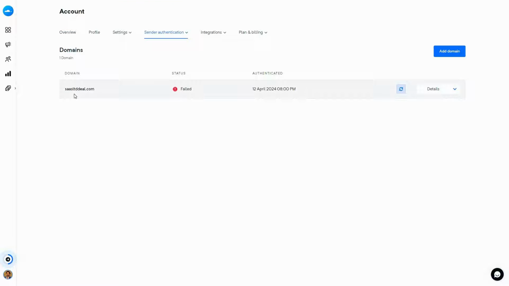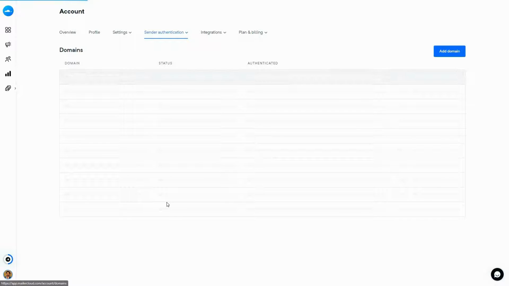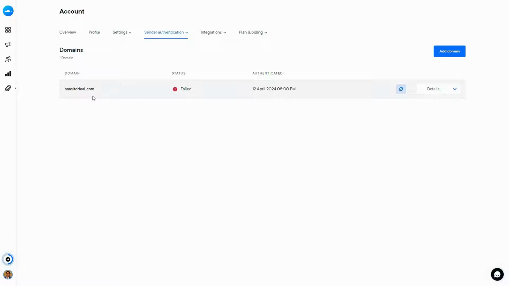As you can see, I have already added the domain and I have also completed the setup on the sender ID. If I go to the sender management, as you can see, here is the email that I added for sending my campaigns. I can also add more senders, but the most important thing on here is this domain. First you have to add your domain. As you can see, I have done that.